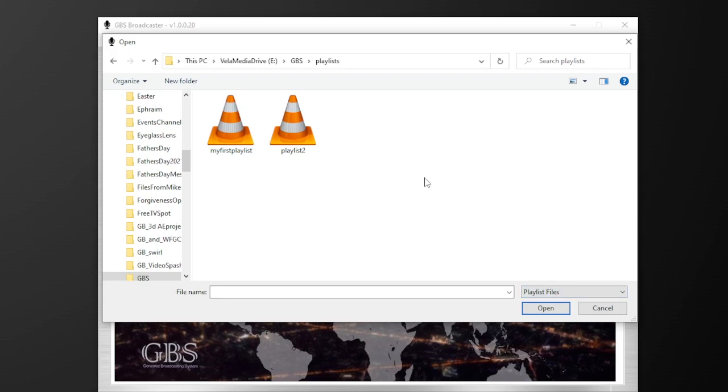And the convenience for this is if you have lots of files on your computer, it can be challenging to look through just hundreds of unrelated files for the one or two that you're looking for. So use that filter to your advantage. It filters to just playlist files. So let's say my first playlist, that's what I want to start playing. I click it and I open it.